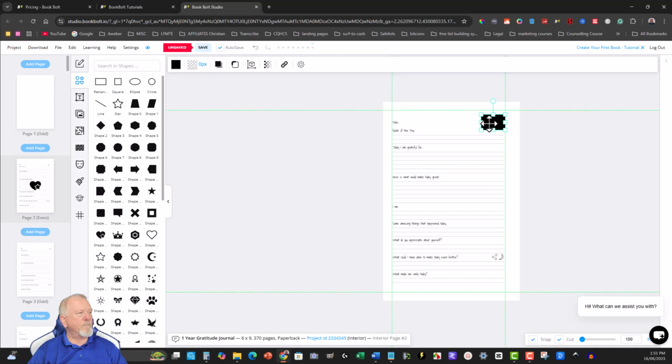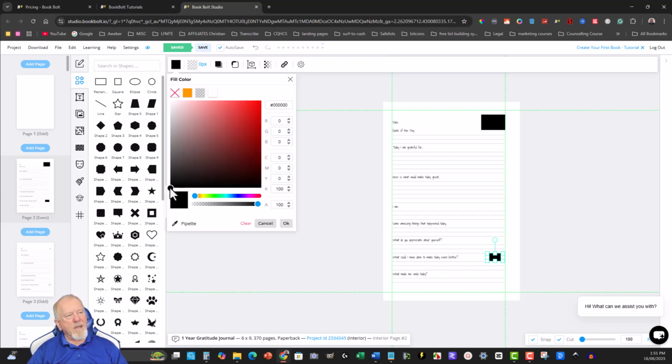There we are. Now I'm going to grab another rectangle shape, and we're going to do the same thing down the bottom here. Make that a bit smaller, maybe a little bit longer. Drag that down to the bottom here so that it covers that up. Once again, all you need to do is go over here to this little square here, where the color is, click on that, drag that all the way up to white. Hit OK.